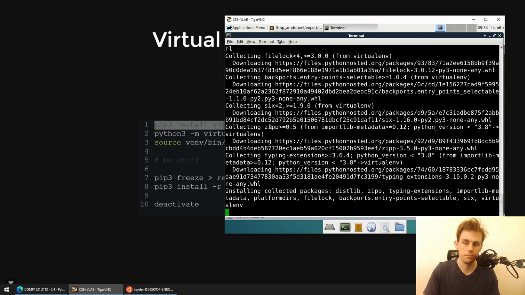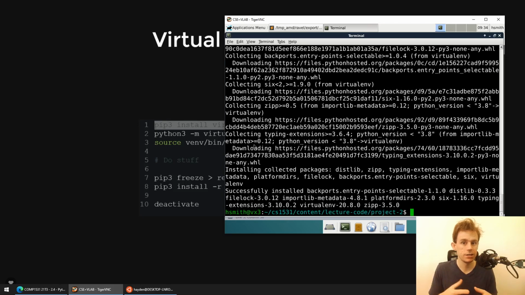It goes and installs it from pip3. This will actually install the virtual environment software in your local directory, because remember, that's what pip's default behavior is. Pip's default behavior is to install things in your local directory.